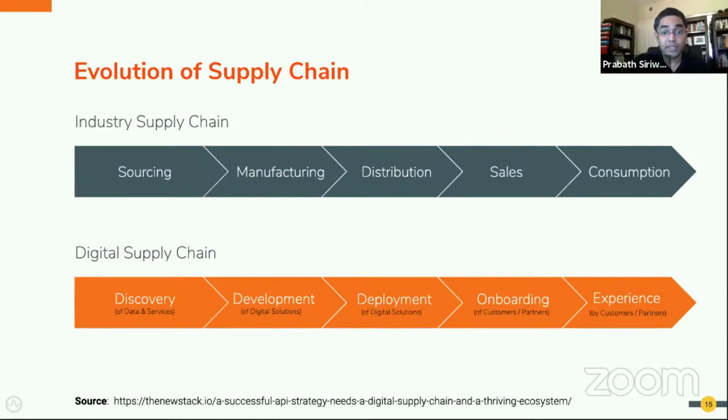In the industrial supply chain, we see 5 main phases. Under sourcing, you find the raw materials, machinery, labor which you need to build your product. In doing that, you will also find out the suppliers that you need to work with. One of the McKinsey reports claims on average an auto manufacturer has around 250 tier 1 suppliers. Then during the manufacturing phase, you build the product, then distribute it, sell it. Finally, the consumers start using the product. We can build a similar analogy in the digital supply chain.